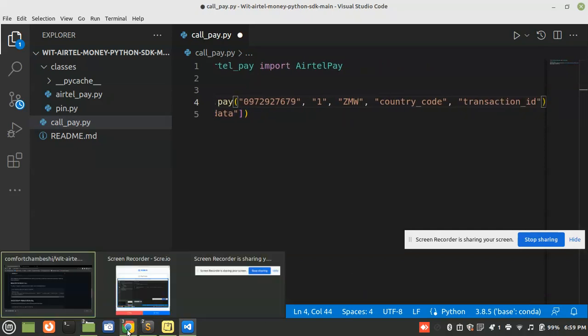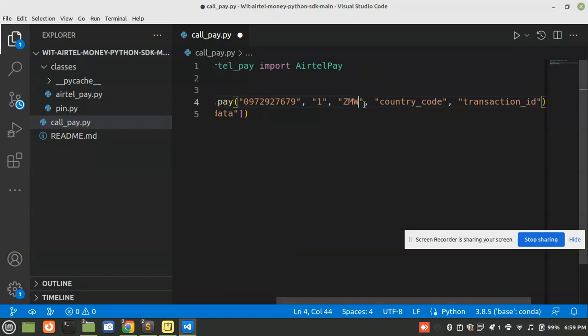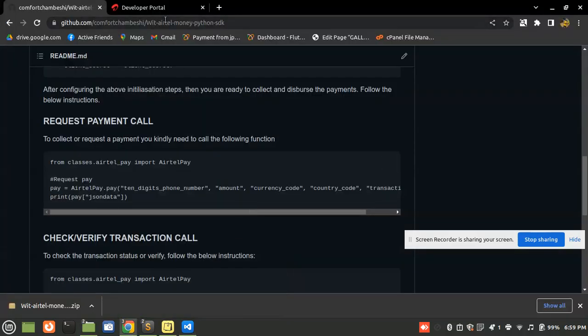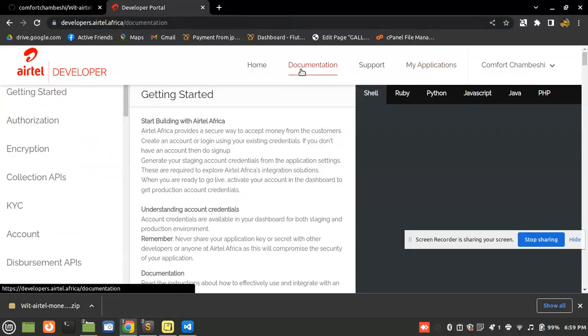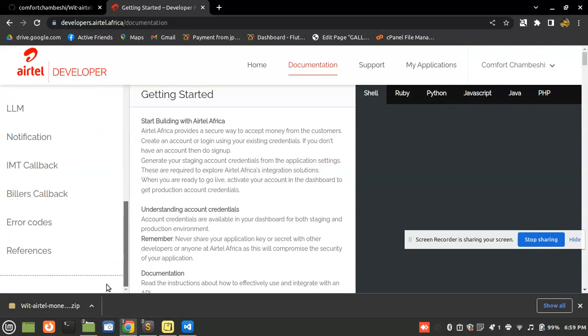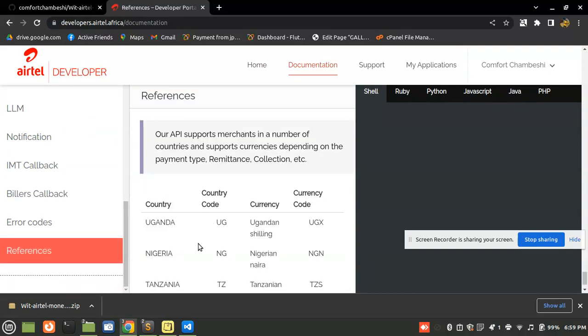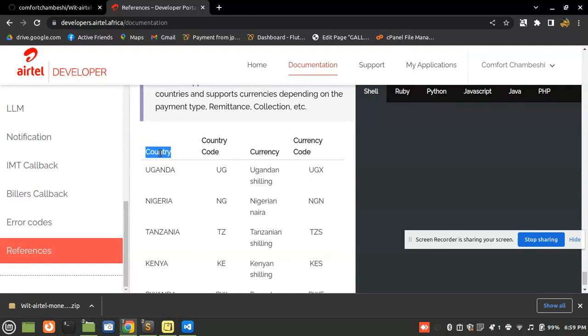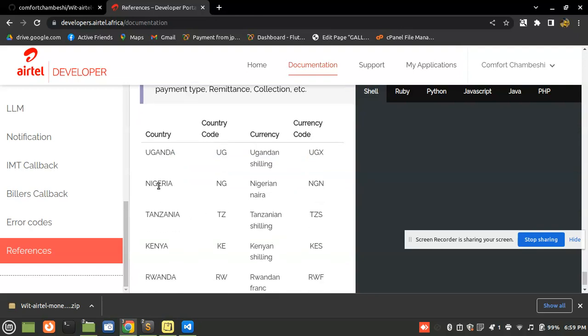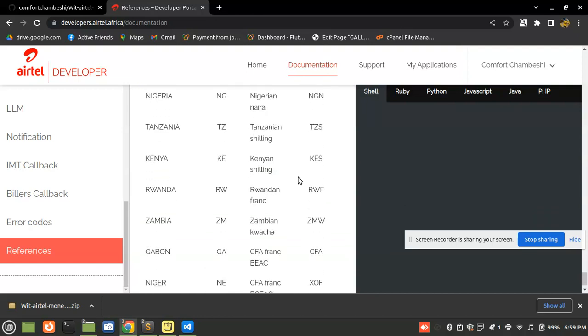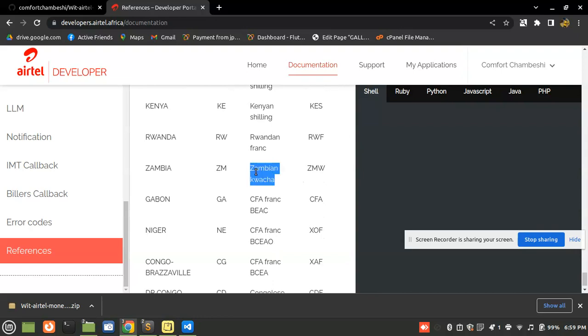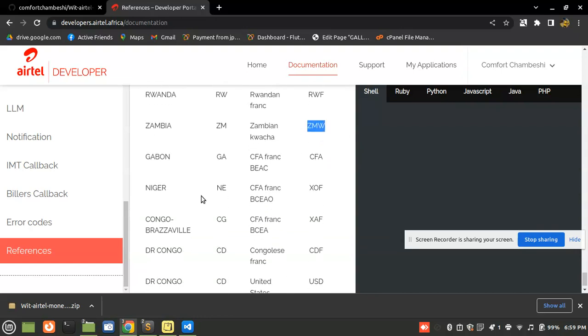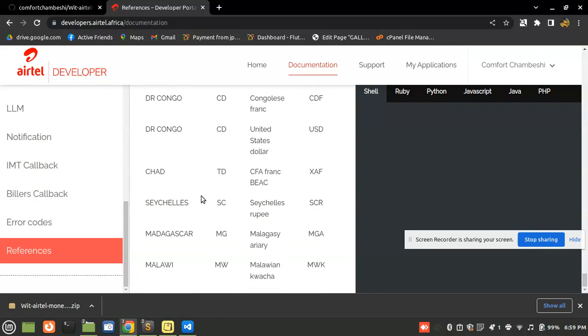For things like country code and currency code, you can simply click on documentations over here, and then references, and here we are. We have these: for country Uganda, UG, currency shilling, and currency code UGX. For Nigeria, the country code is NG. Zambia is ZM, Zambian kwacha, and the currency code is ZMW. All of these countries are here.